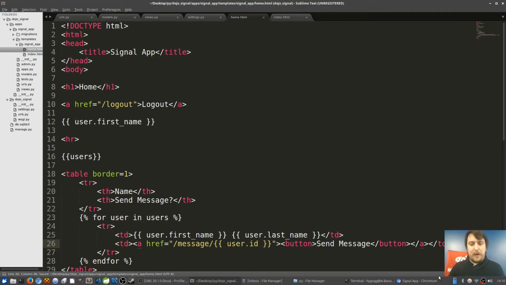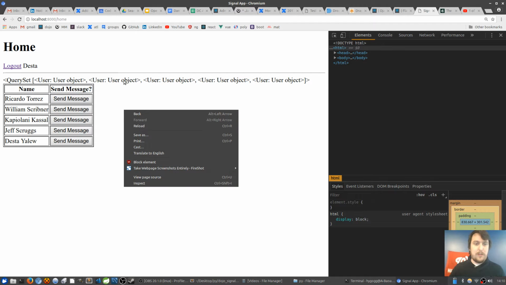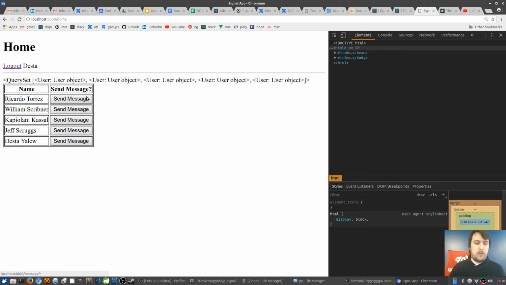So I'm going to save that, and then when I refresh the page, it doesn't look any different. But if, for instance, I were to hover over one of these buttons, it'll say in the bottom left of the page, localhost 8000/message/1. So this means go to this page, and it has 1 for Ricardo, 2 for Will, 3 for Capulani, 4 for Jeff, 5 for Desta. And those are all our users currently.